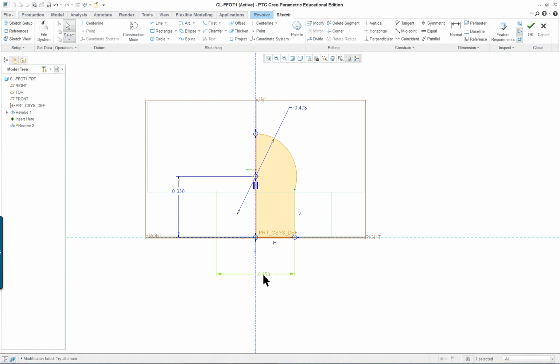No, take that back. This is 0.425. This is 0.450. And the other one is 0.2 from the bottom up.